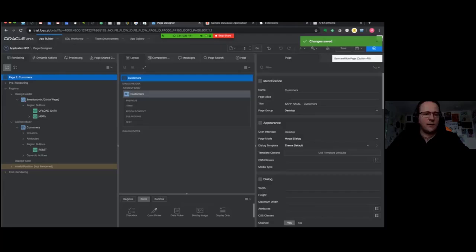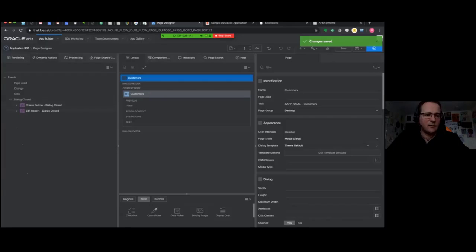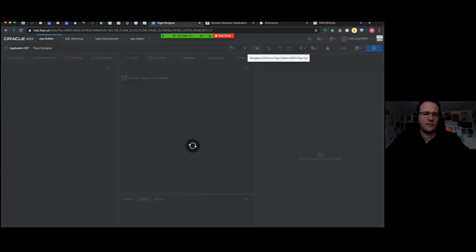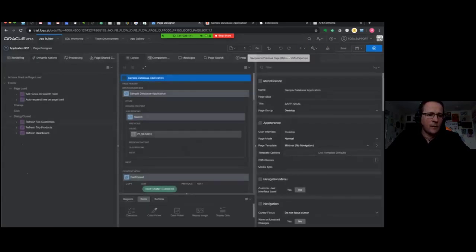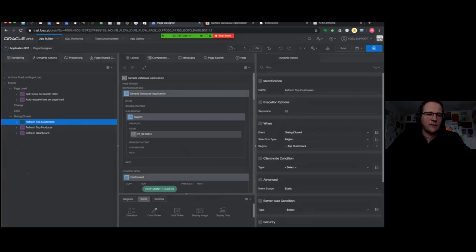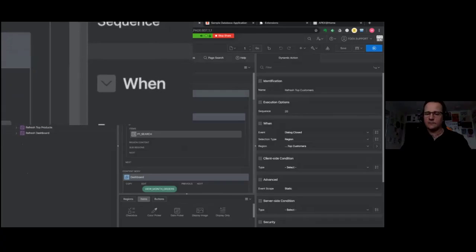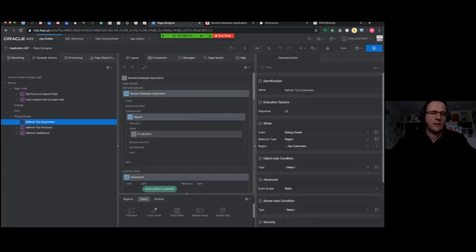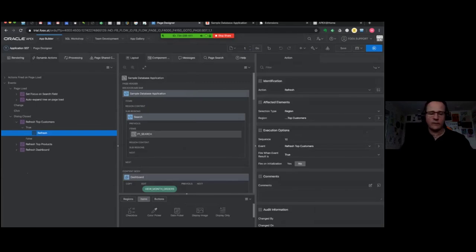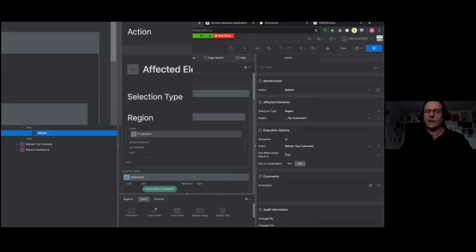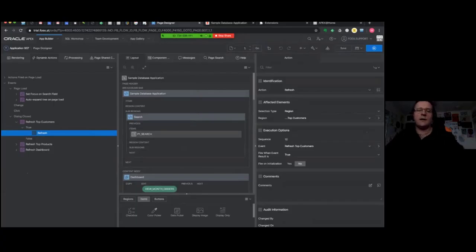And how we go about doing that is through a very simple dynamic action, which is on page 1, on dialog closed events. We can refresh top customers, top products. How we do that is just over here on the dialog closed event, and then we simply run a simple refresh of our region. That's the great thing about events and dynamic actions.